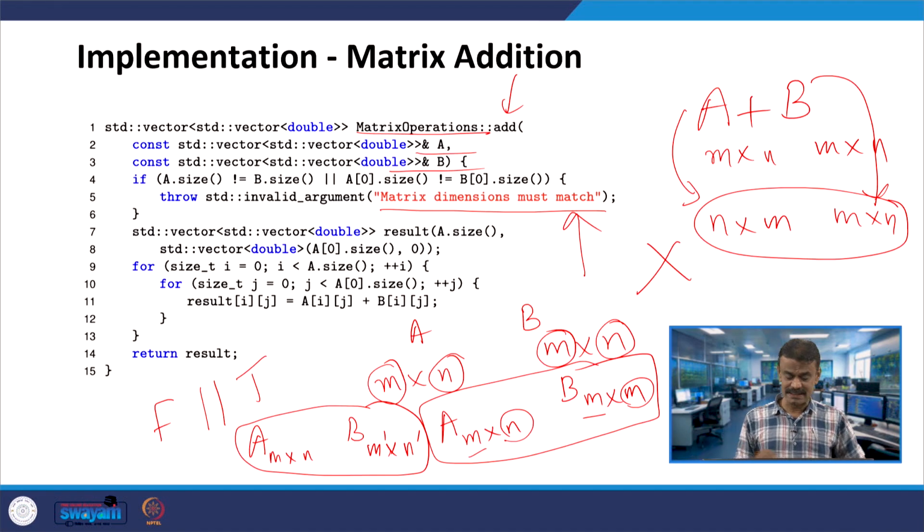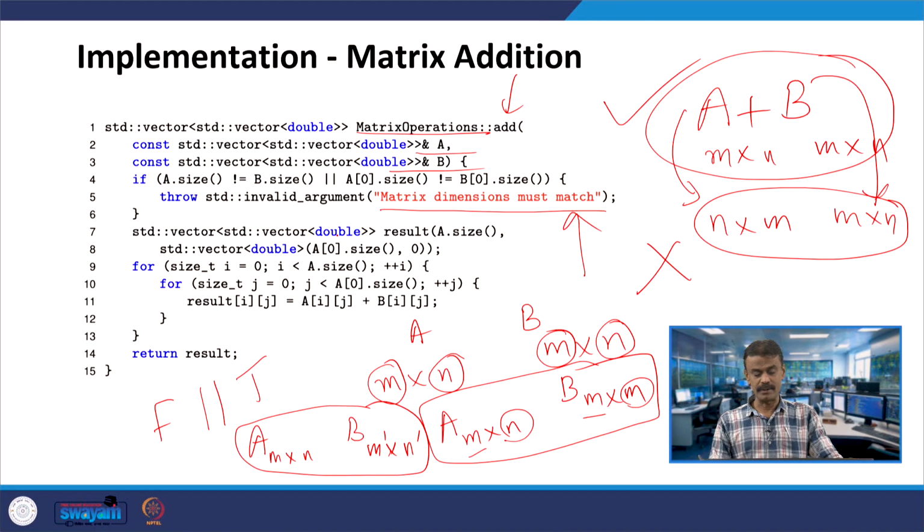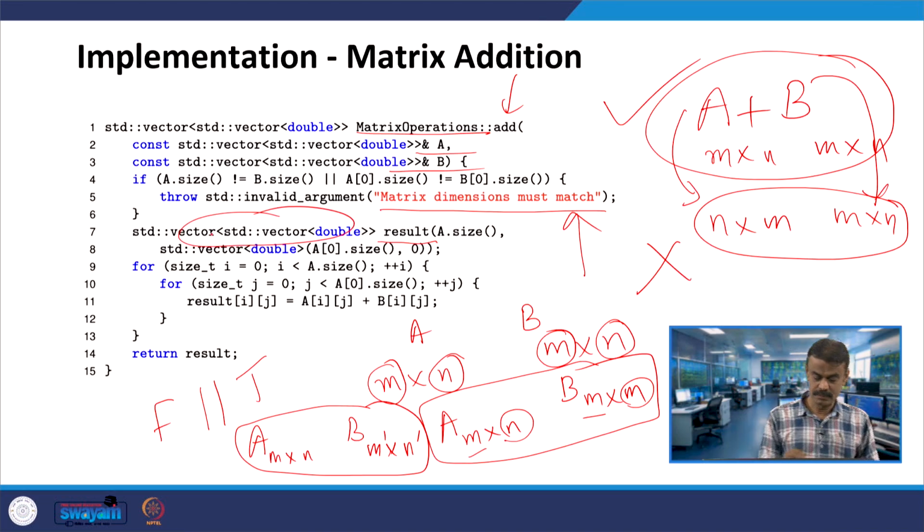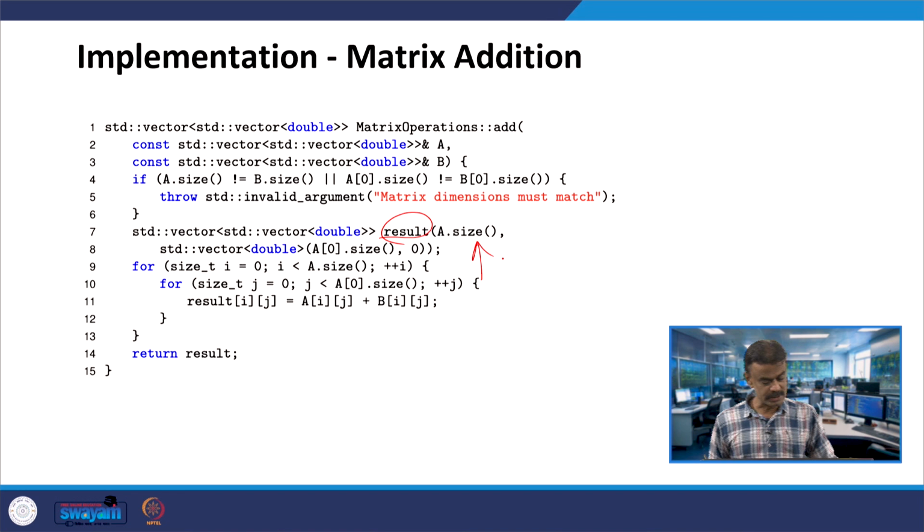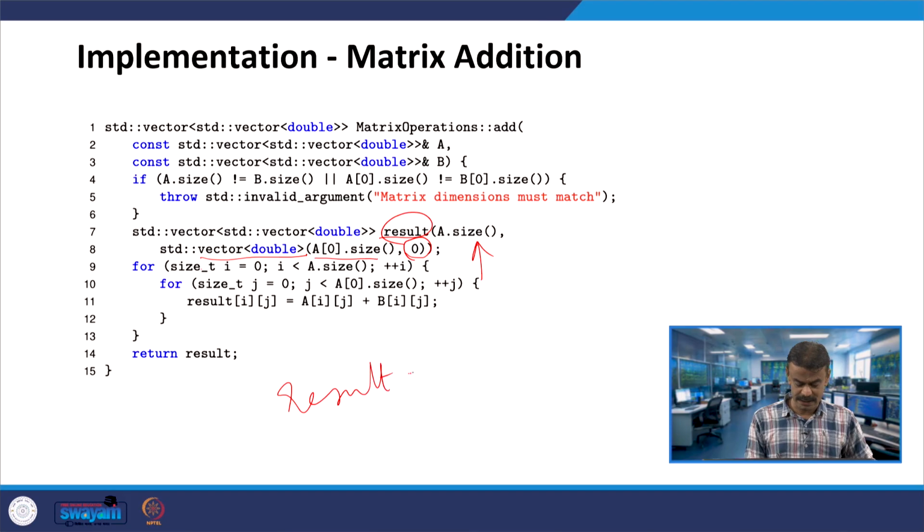So, if the dimensions are the same, let us take this case. Then you can have the matrix addition. Here you have the result, which is a matrix. The size will be A dot size, and then here you have a vector, comma vector of double, which has A0 of size. All the elements you are initializing to 0. The result matrix will be like this, that is what that line is telling.